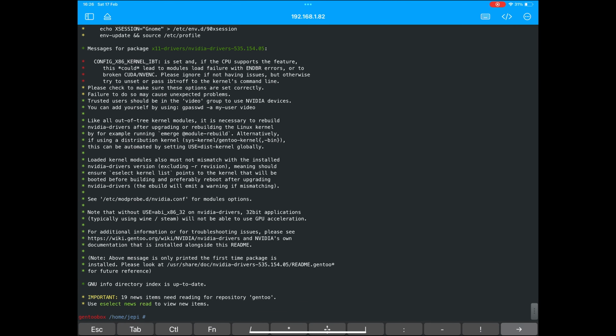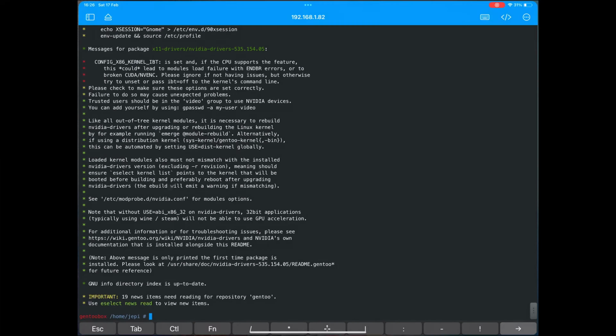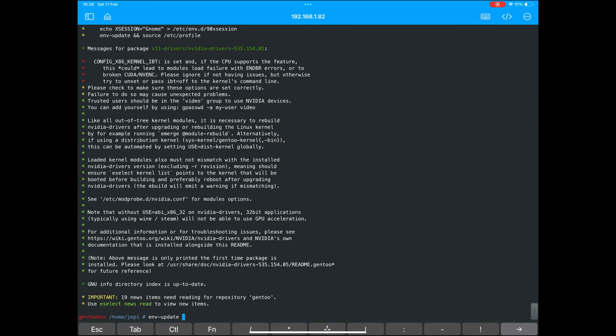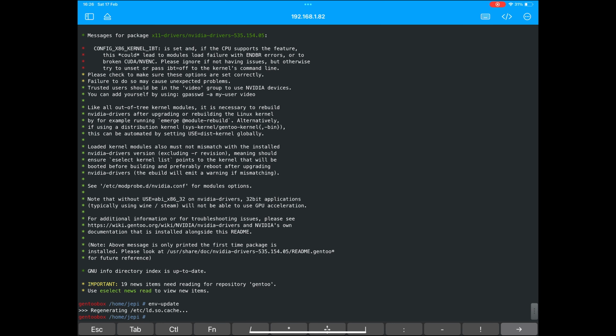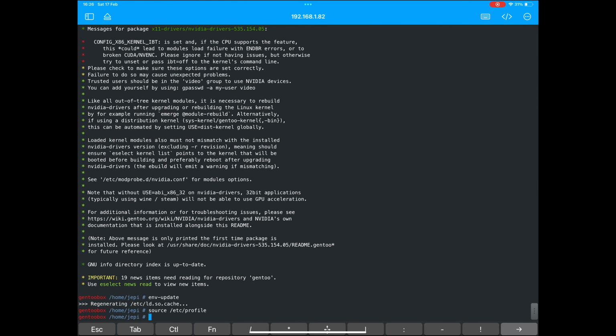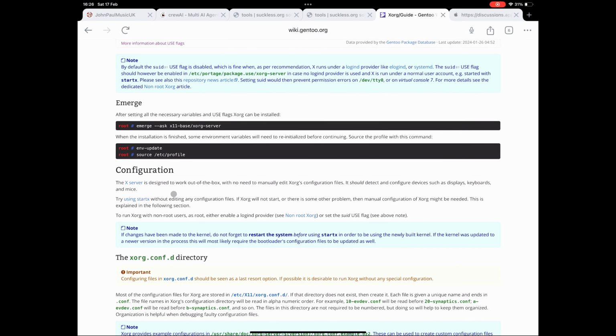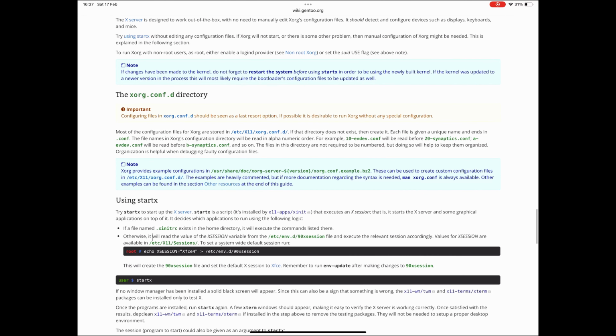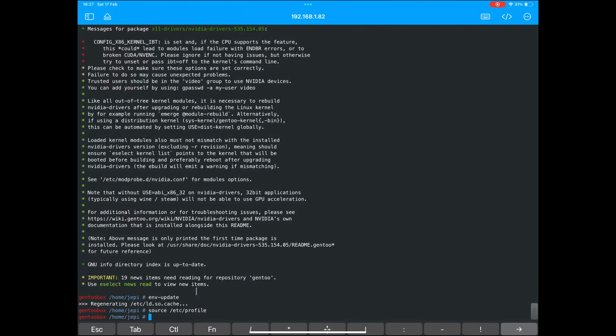So now we have to execute these commands, env-update, enter. So that's good. And source /etc/profile. No error, good sign, so that's good. So now configuration. Using startx, I don't think it's time now to use startx, also because we don't have a terminal program to be used, for example xterm, but in the meantime let's install it.